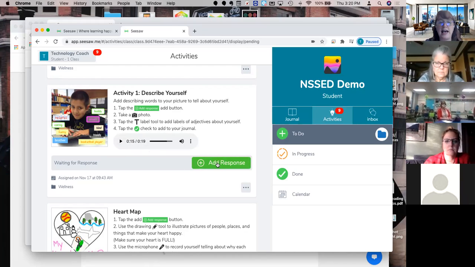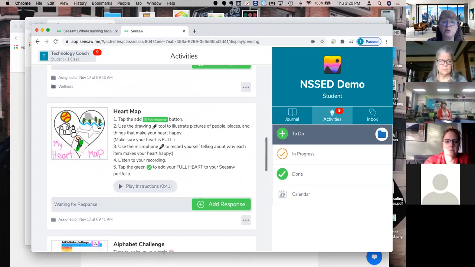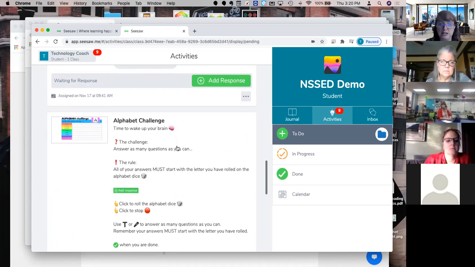And when you hit add response, it has you take a picture of yourself and then you can add the different labels. This one gives you an empty heart and you're going to make sure that you make your heart full, and then you're going to do a recording of yourself explaining what's in the heart. And then you're going to turn that in to the teacher.